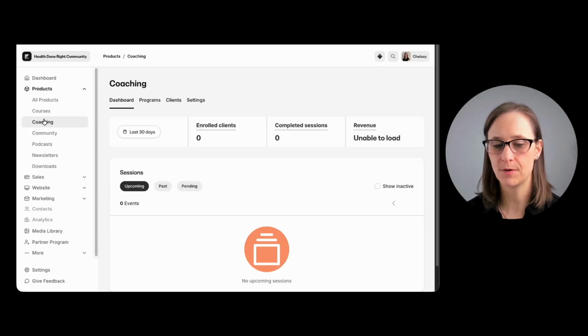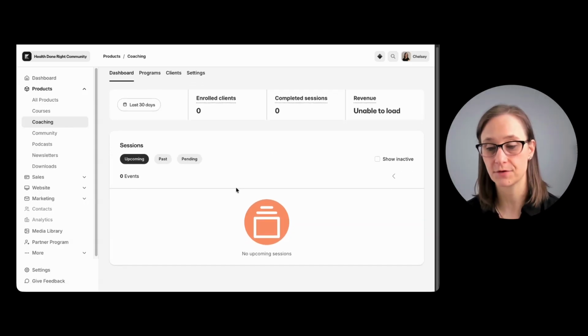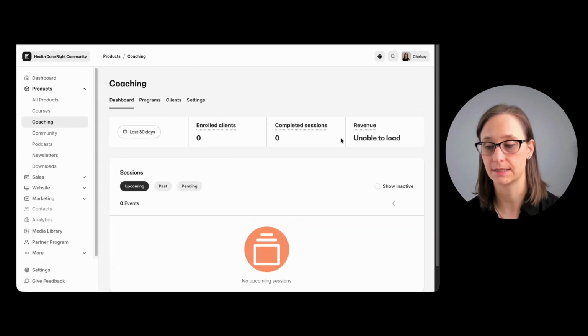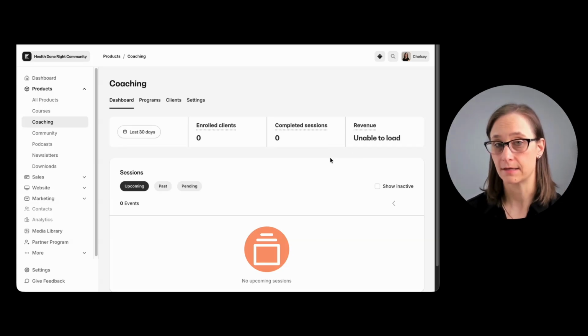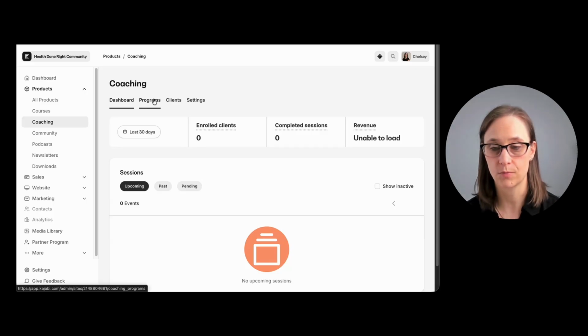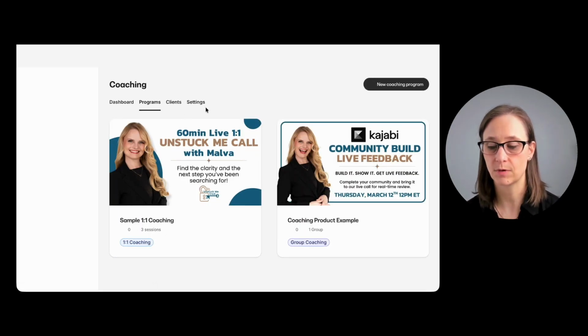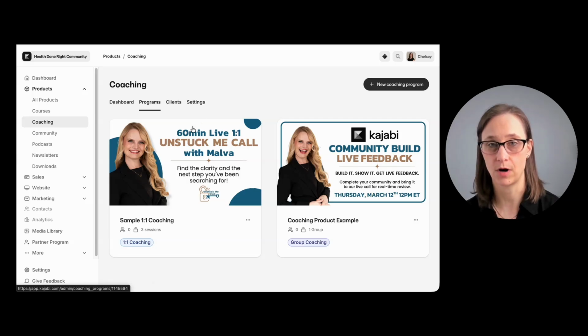So when you first come onto coaching here on the left side dashboard, you're going to end up getting an overall coaching dashboard with the summary of your sessions, your clients, completed sessions, and any revenue that is connected to your coaching sessions. Okay, so this is the combination of all of your programs that you have going on for coaching. Okay. In the program section, this is where you're going to see all of your different products for coaching.